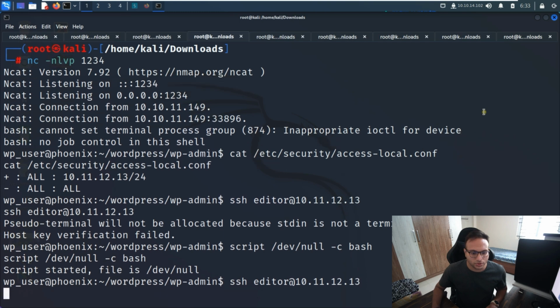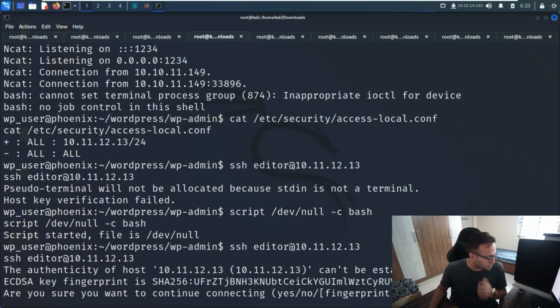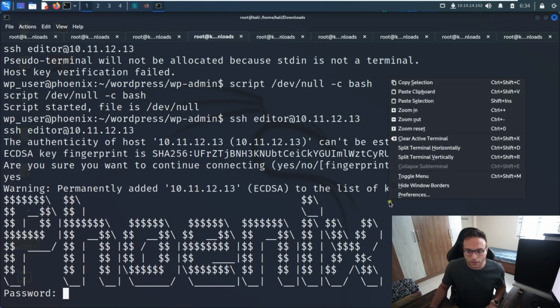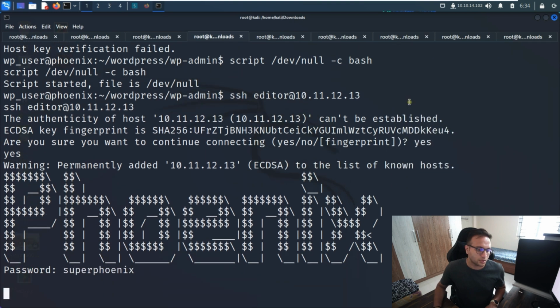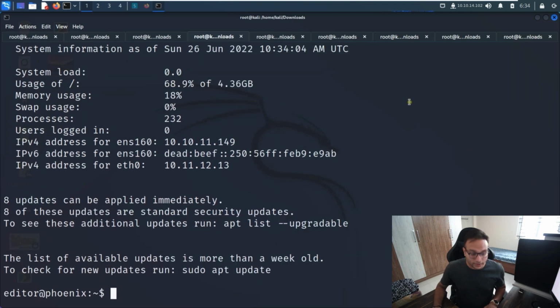Now we'll go for SSH editor, copy and paste it. Now it's asking for the password. I have the password with me. Let me copy that password. Yeah, this is the password. So I'll type yes and put in the password. This way, there is no two-factor authentication asked anywhere. So now we are in the editor section.